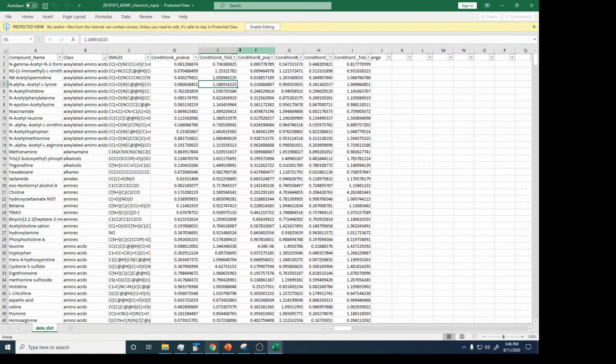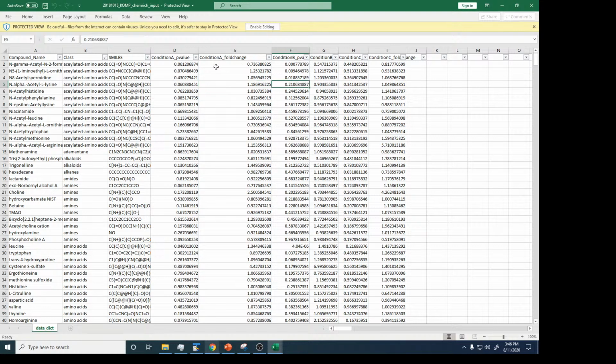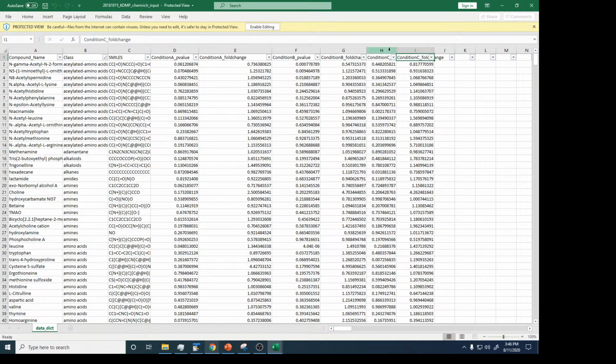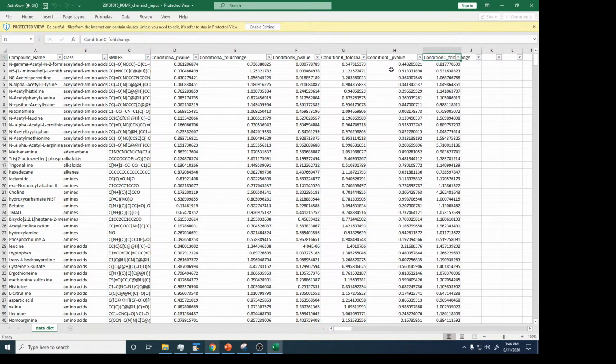And to provide the statistical result, you need to have condition A p-value fold change, condition B p-value fold change, condition C p-value fold change, and so on. So you can have conditions C, D, and so on. But for each condition, you need to have a pair of p-value and fold change. And ChemRICH will detect that these two columns belong to condition A, these two columns belong to condition B, and it will then repeat the analysis as many times as there are conditions in the input table.